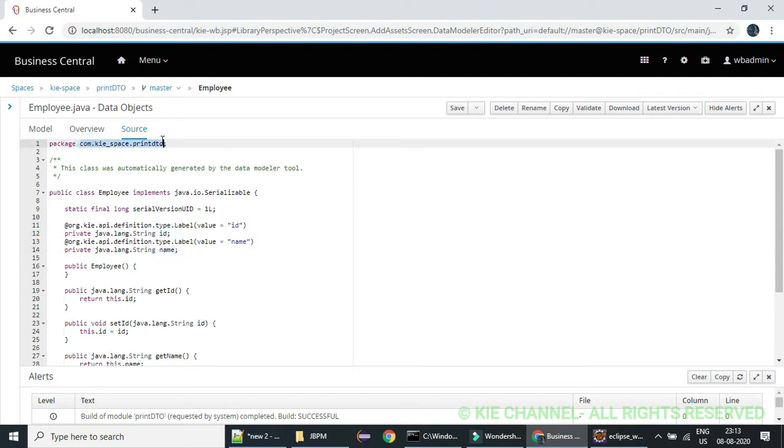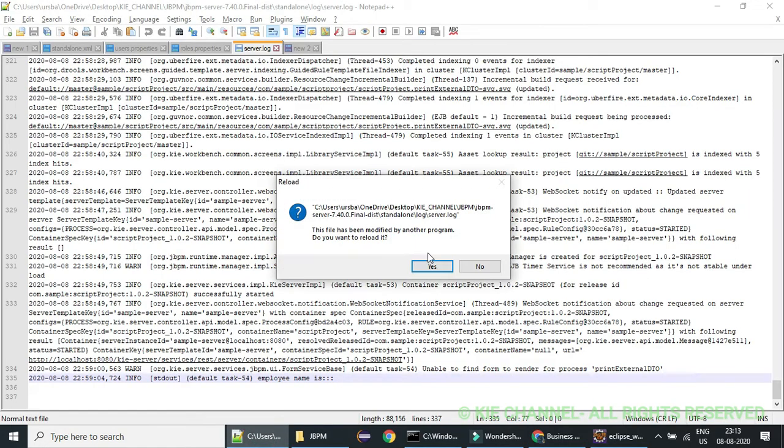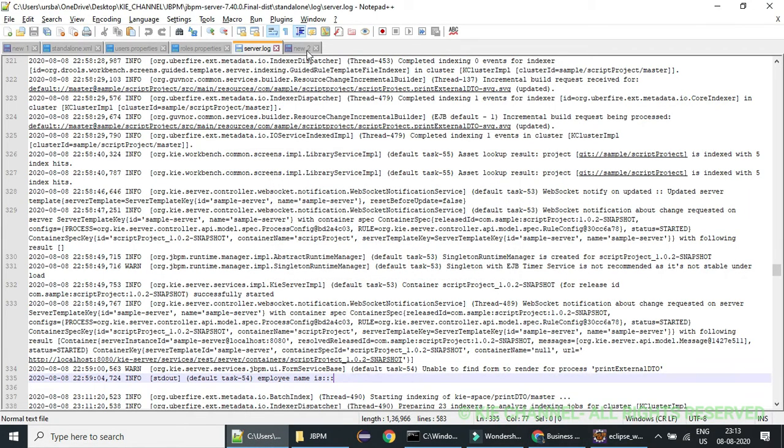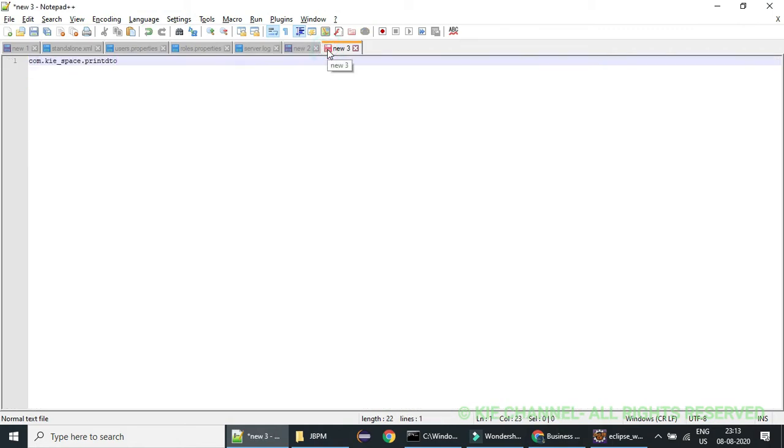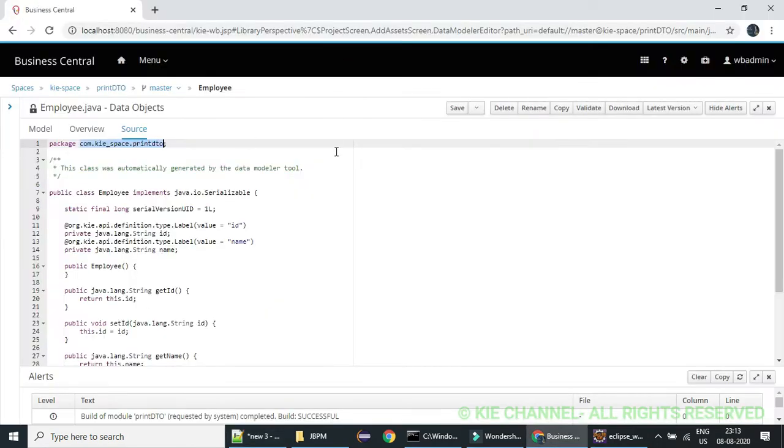For reference perspective, I am copying this package name and I'm saving it in the notepad. So this was the object I have created within the Business Central.